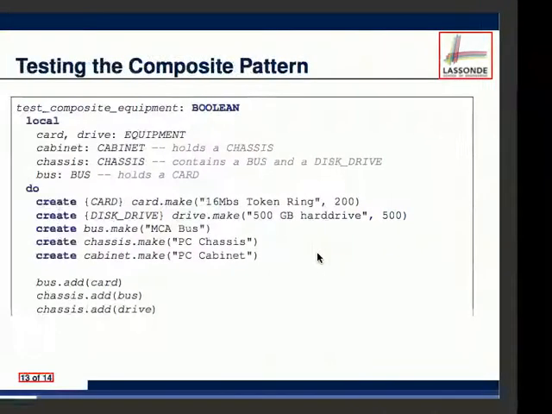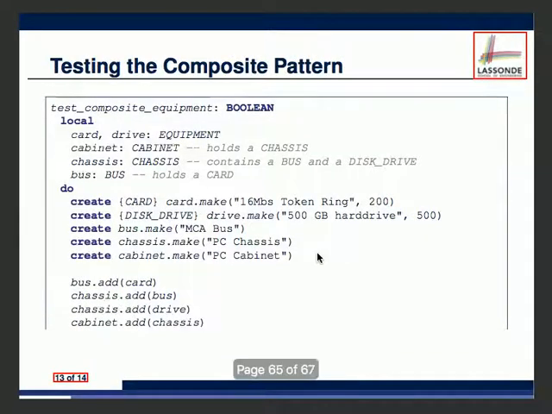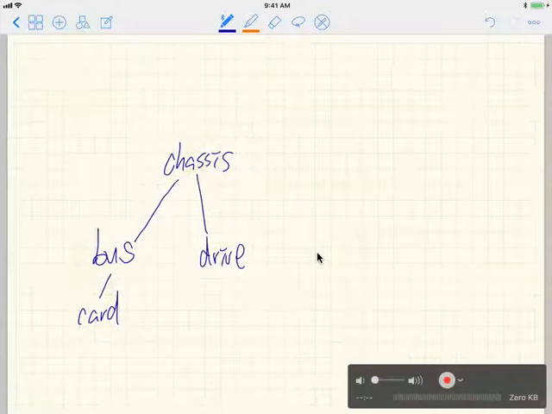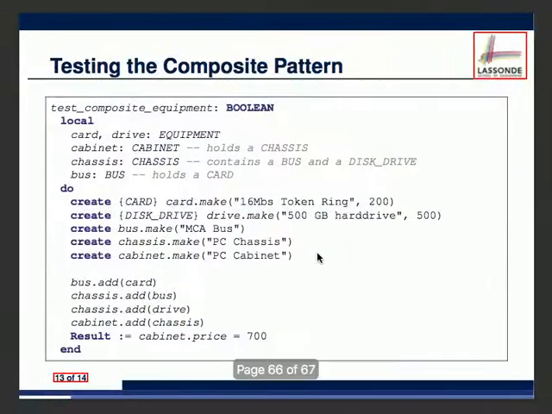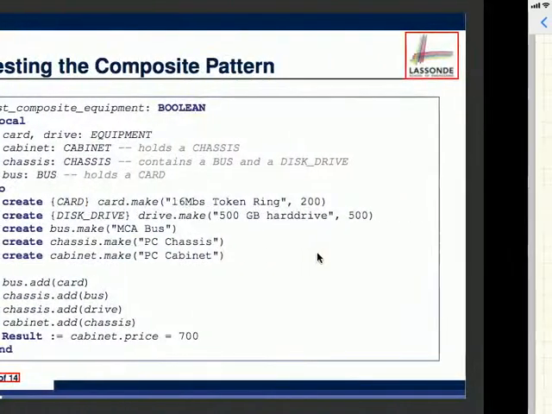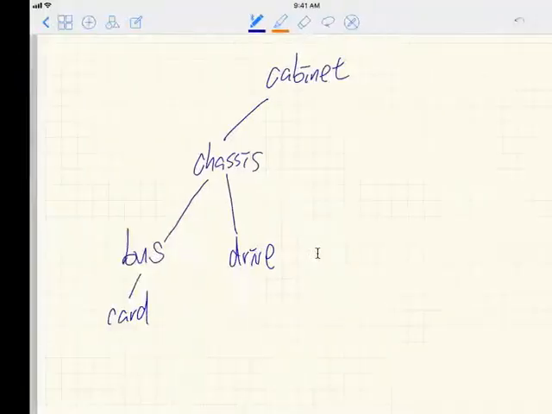And then we have another thing, which is cabinets.add chassis. Now what we do is cabinets.add chassis, right? It's one of its children. And now what we got is cabinets.price 700. How does that work? Okay, let's see that. So how do we calculate that? It's actually 700, 200, and 500.